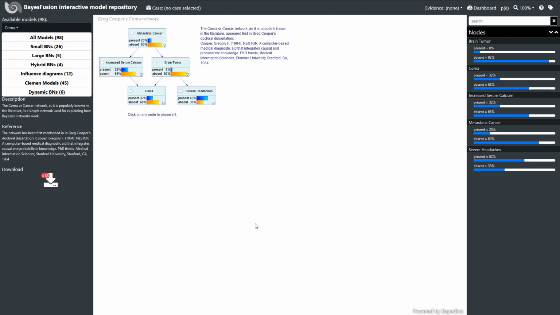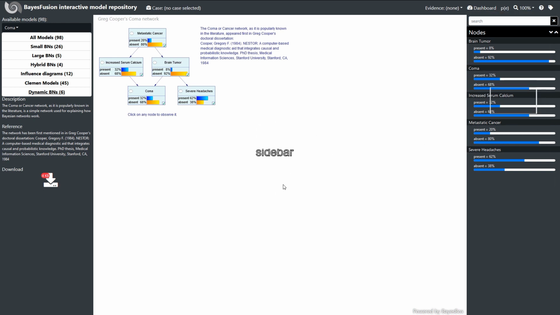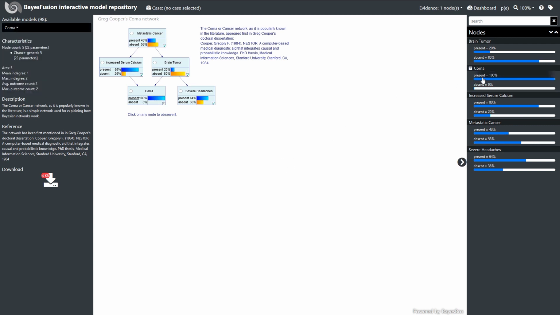Almost everything in BayesBox is clickable. You can set evidence using the panel with a list of nodes on the right-hand side. For example, clicking on the state present of the node coma sets evidence to present. Similarly, clicking on the state absent of the node increased serum calcium sets the state of the node to absent. Both actions cause recalculation of the probabilities of the remaining nodes. You can see the updated probabilities in the panel on the right-hand side.